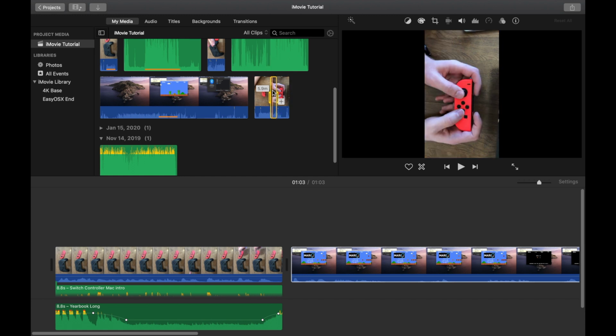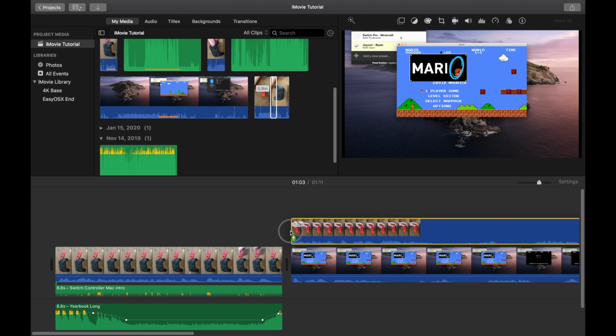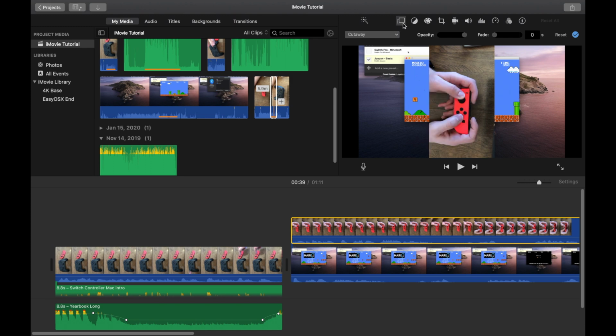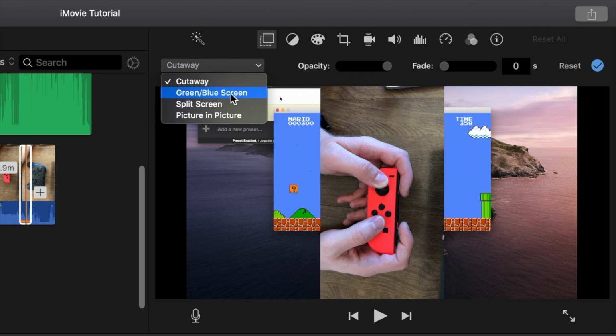Again, I'm not focusing on accuracy here, but okay, so I've got this, and I'm now going to drag this on top of the primary video, and you'll see that it actually floats on top of it. And when I drop it, you'll notice you now have this new option appear in the editing section, which is the video overlay settings. It's just to the right of the automatic improvements and just to the left of the color balance. And you actually have a couple different options here when you do this. You have cutaway as the default, but then you also have green/blue screen, split screen, and picture-in-picture. We'll talk about these other options in another video, but for now, you just want to go and select picture-in-picture.